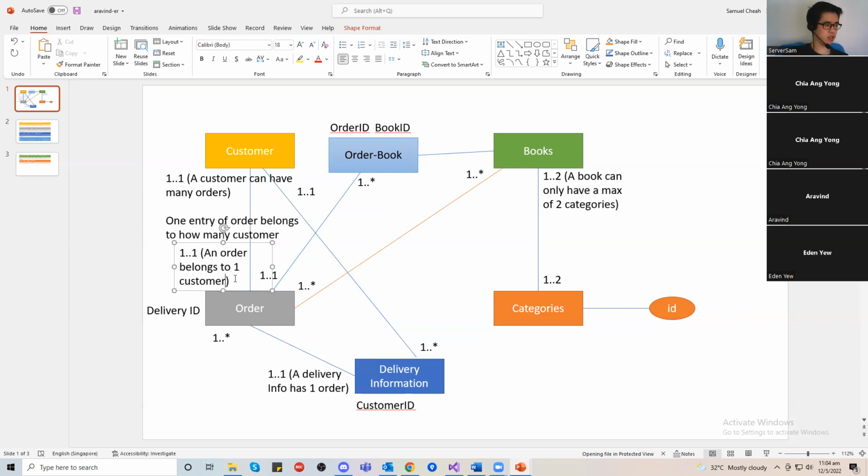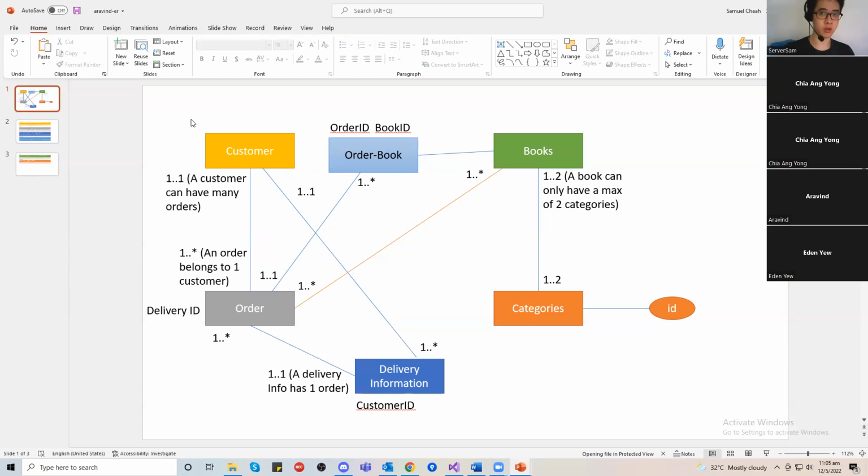So here is, let me see if I can extend this. Here is one entry of customer belongs to how many orders. If you think one customer can have many orders, then this is one to many. Understand? So this part I just tidied up a bit. This is star, this is 1.